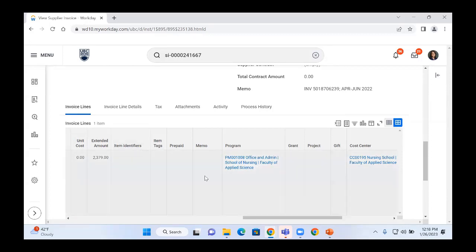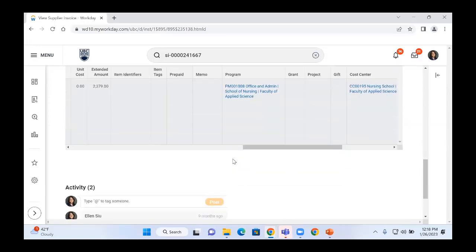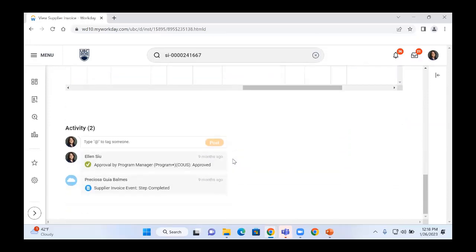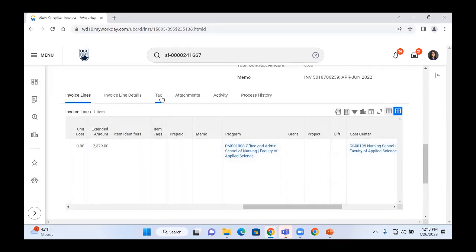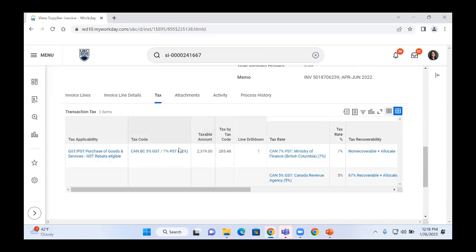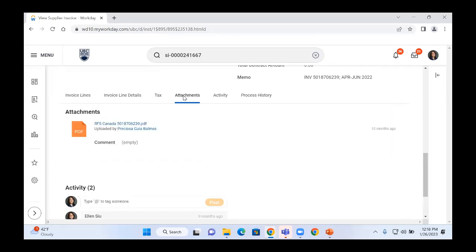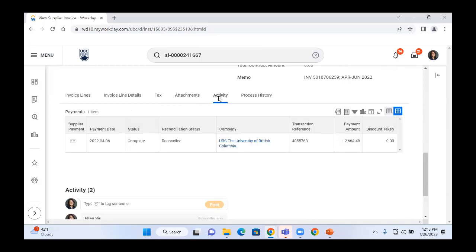So this is it. This is a lot of information, even if you want to look at a past invoice. Any comments are on there as well, and you can also look at the tax code here. There's tax information. We just pay GST and PST on this. If you want to pull up a past invoice, you can look at attachments. There's the invoice. This will also show any activity. So if a check's been cashed, it will say reconciled, or if it hasn't been cashed, it will say unreconciled.